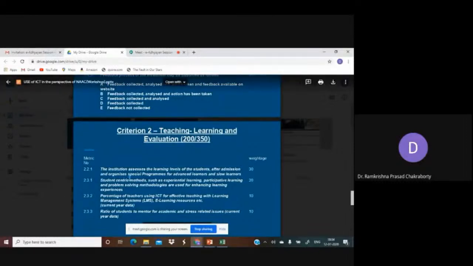The institution assesses the learning level of the students after admission and organizes special programs for advanced learners and slow learners. How can you understand who is an advanced learner and who is a slow learner? When you take the class, to check whether they are actually slow or advanced learners, give a Google form and make the questions properly using your brain. You can divide the sections and give them corresponding support. That support will be given later on.